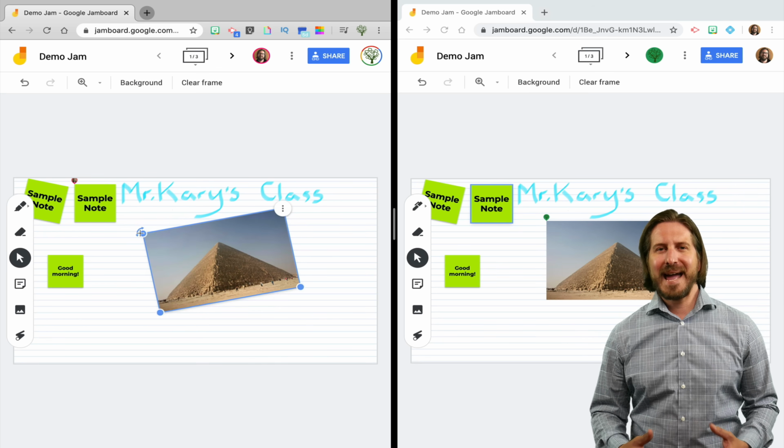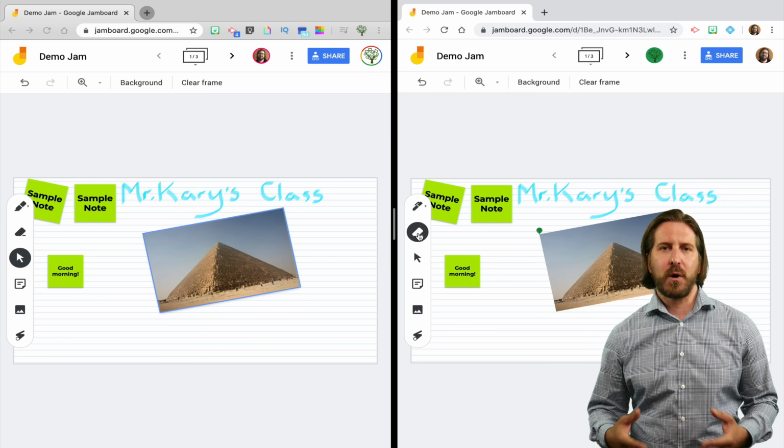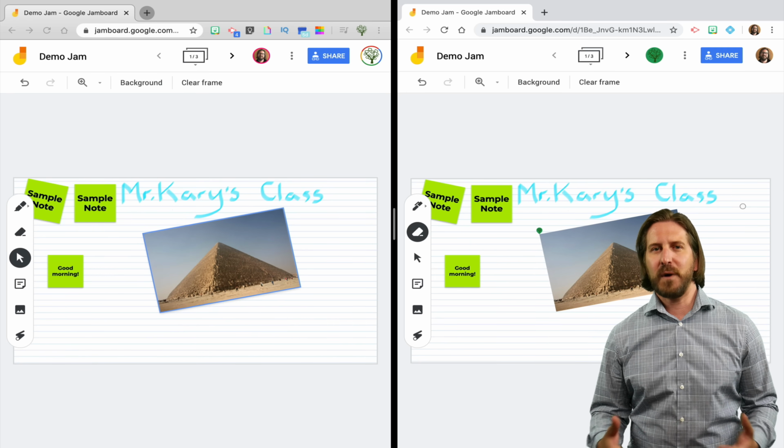I do wish that I had the ability to lock what I had done on my screen as the teacher so that students were not able to edit or alter what I had done. So just to show you another example of how that full editing access could be potentially a problem, you can see here how a student would conceivably be able to even erase something that I had written on my Jamboard.